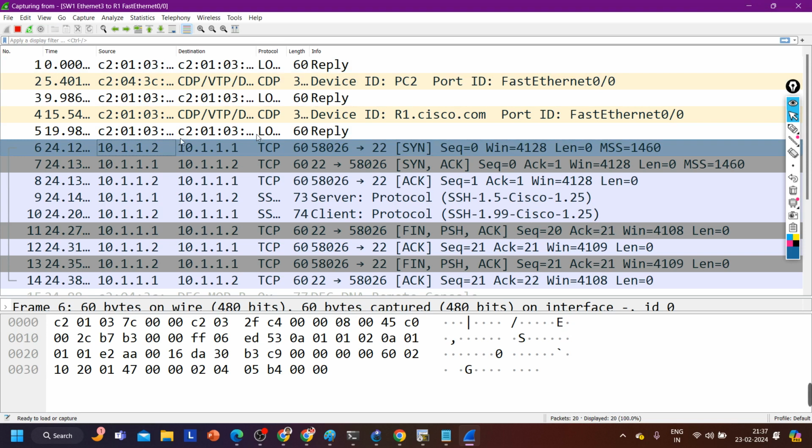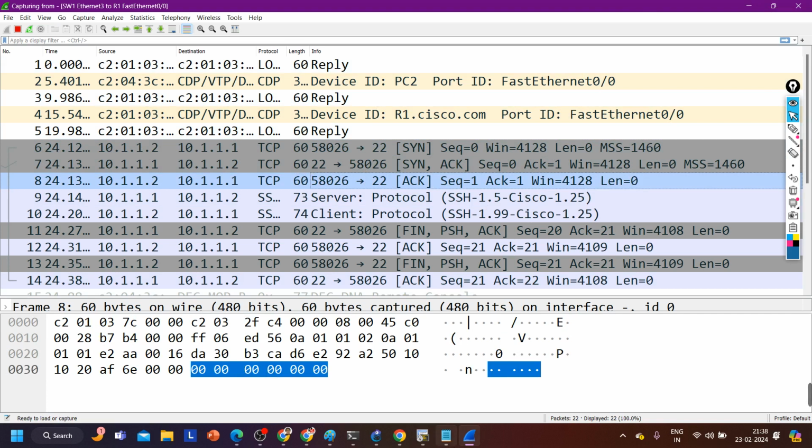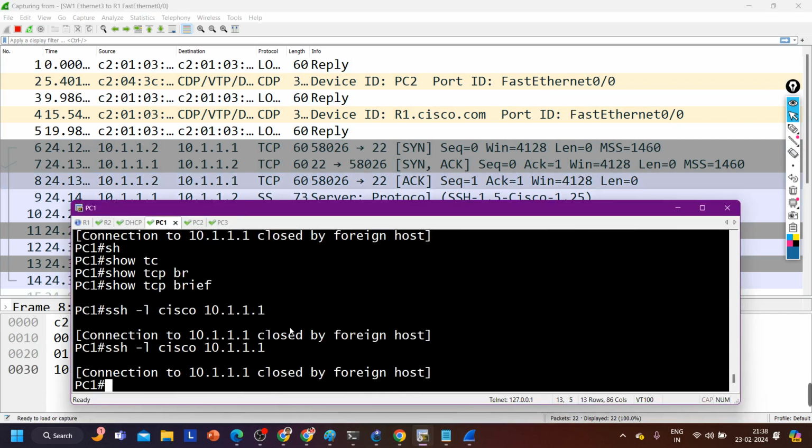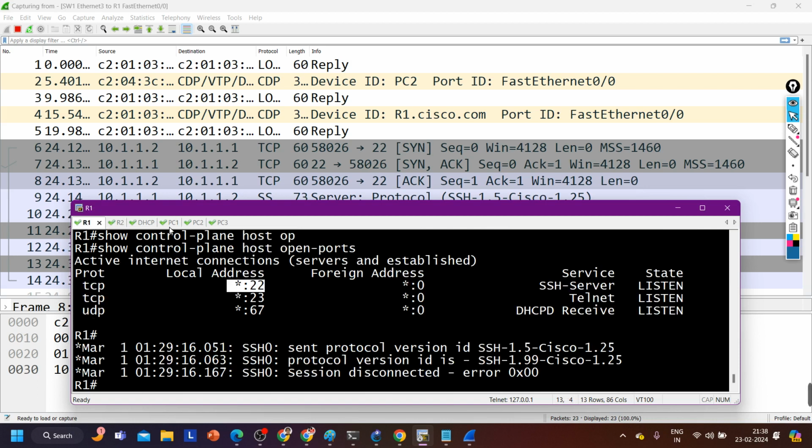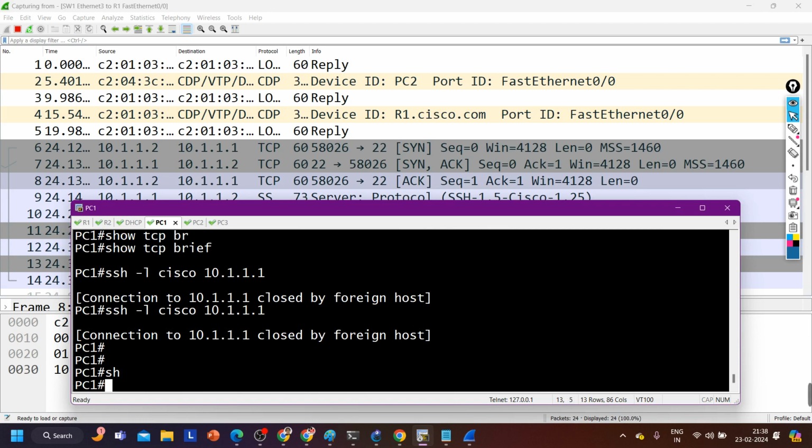PC1's IP address is 10.2 now. So the IP is correct, right? The SYN ACK message is also fine, and the ACK message is also fine, right? So both PCs are able to exchange the information. Then there should be an entry in the table.